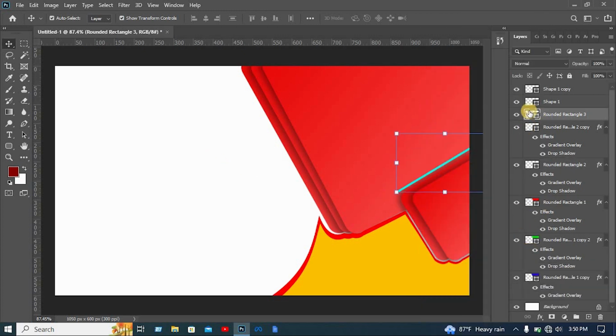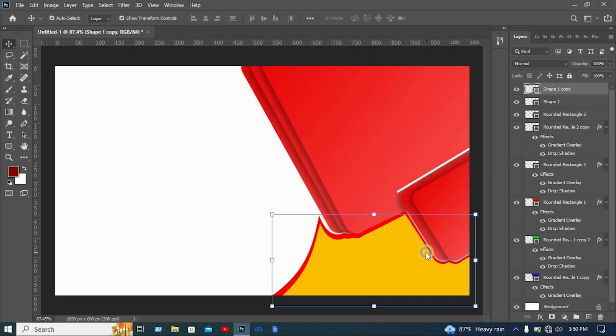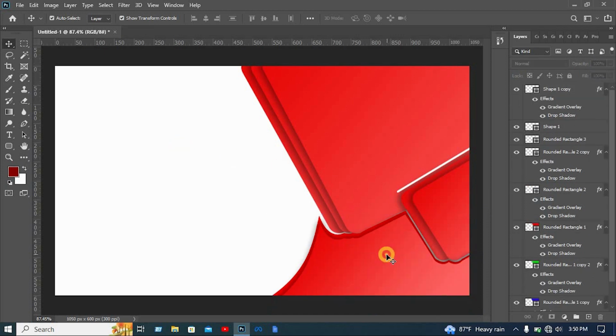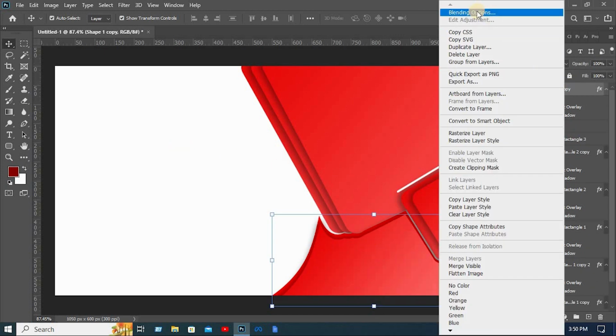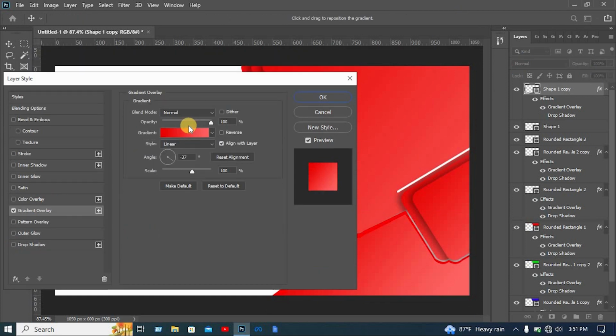Select this, then you have to double click on here, then select the white color, then click on the OK, then select this, then you have to right click on this layer, then click on the paste layer style, then select this layer, then right click on this layer, then click on the blending option. Then you have to click on the drop shadow and click on the gradient overlay.